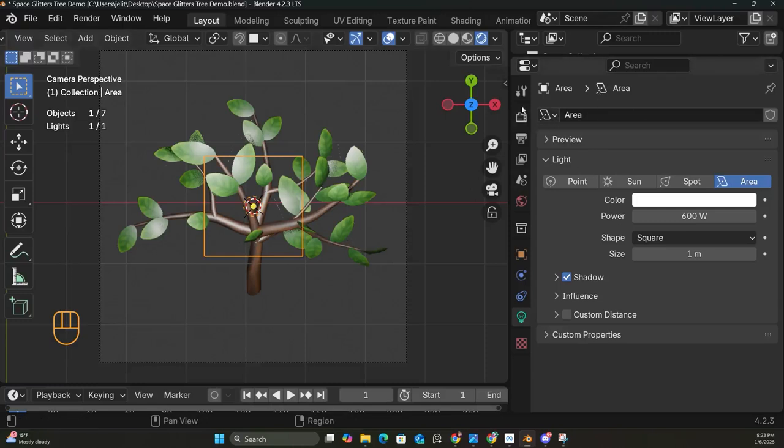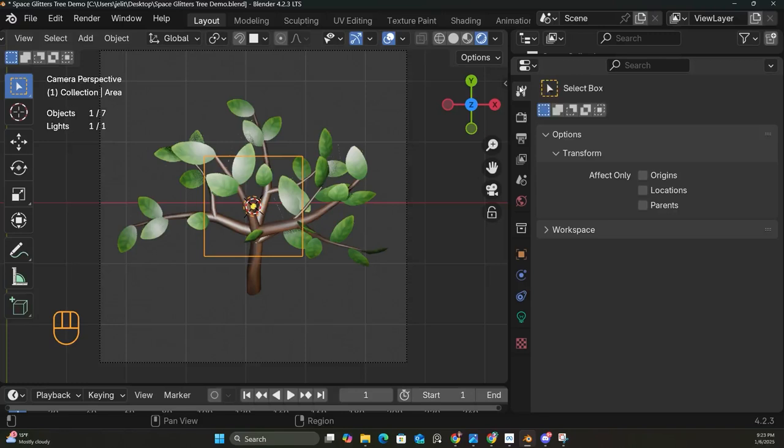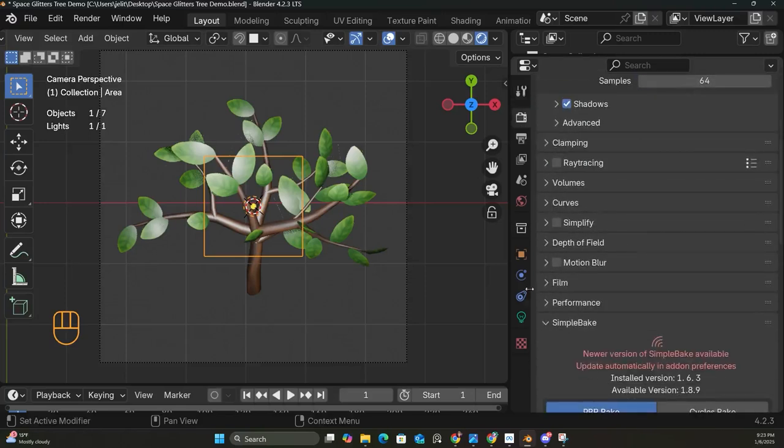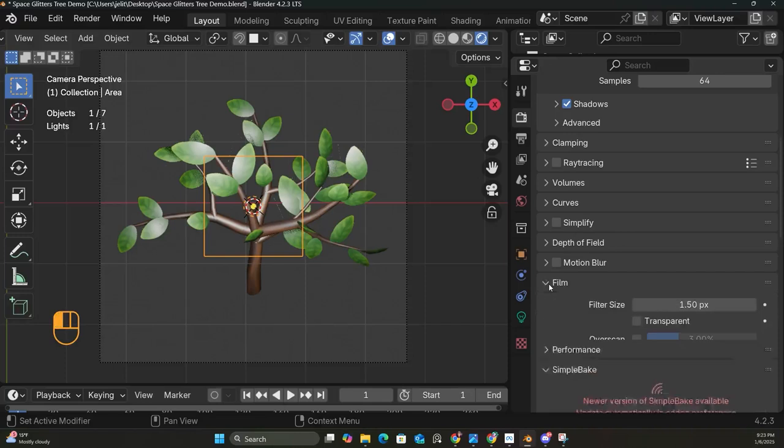Alrighty. So now what we're going to do is a few settings. First off, we're going to go to the render settings. We can keep it at Eevee. We're going to go down to film.